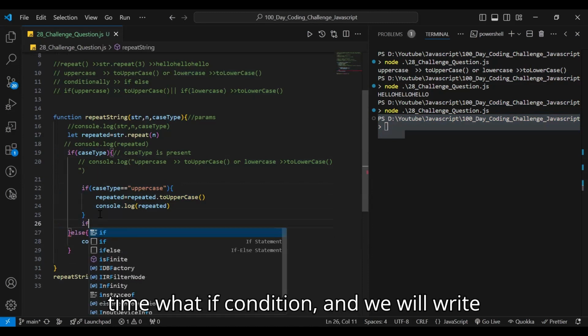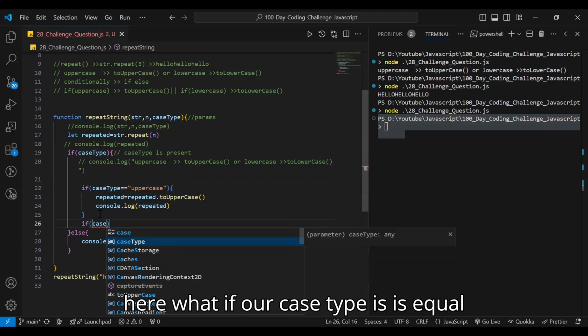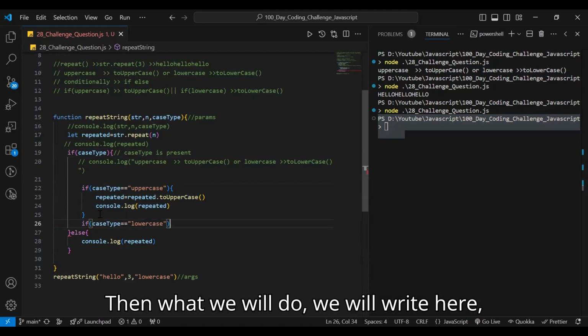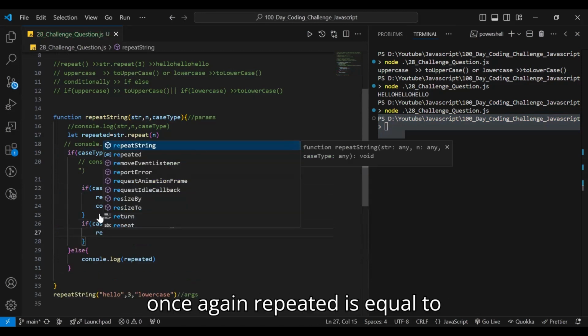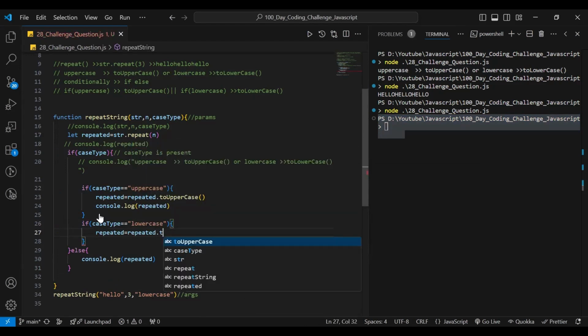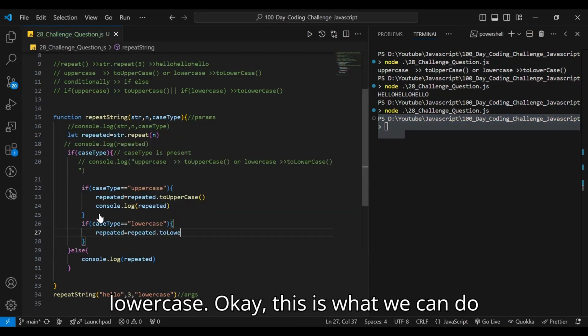If condition. And we will write here what? If our case type is equal to lowercase. Okay. Then what we will do? We will write here once again repeated is equal to repeated dot toLowerCase. Okay, this is what we can do.